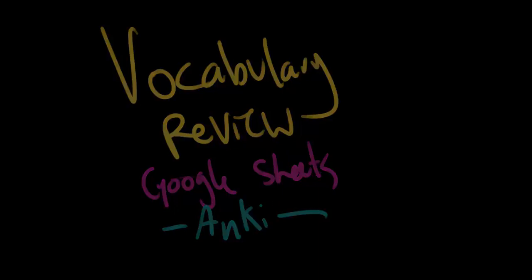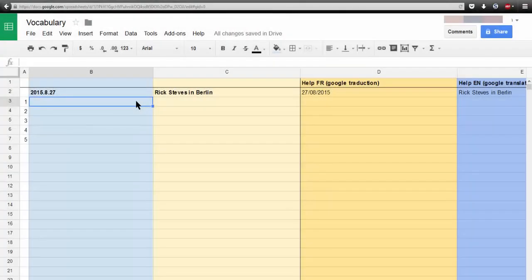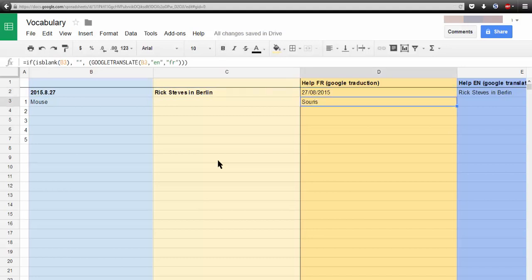Let's go. When we have a discussion, sometimes my language partner, Thomas, might not know a word in English, and very often I don't know a word in French. So we turn to this vocabulary sheet to learn these new words. For instance, I might say, I don't know how to say the word mouse. And here we have a column which translates English into French.